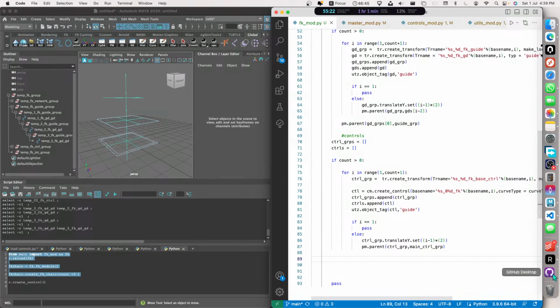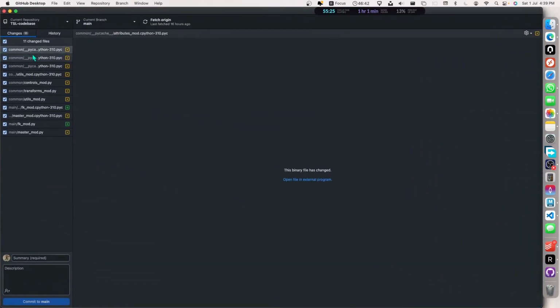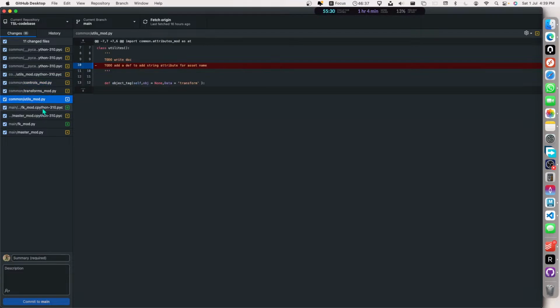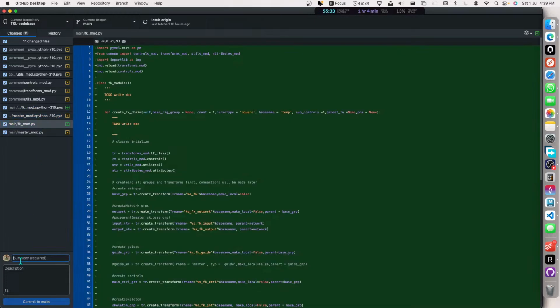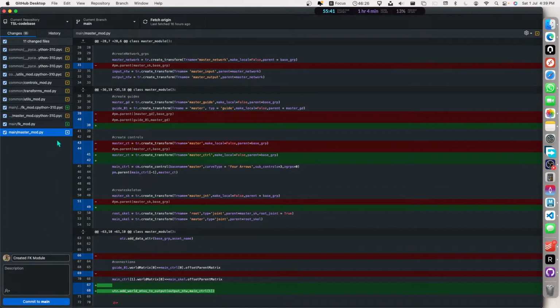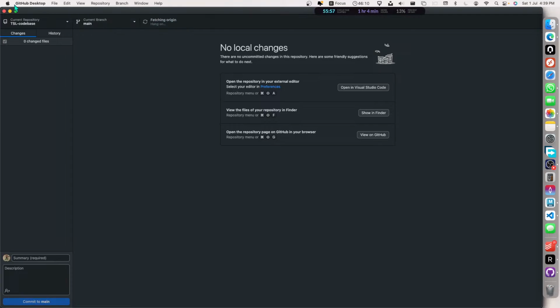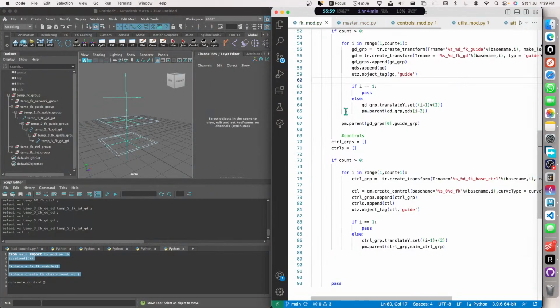I'm just gonna git push now. Okay, let's push and then stop the stream. Here, nothing. Did FK module. Master module, what have we changed? Cleaned master module. And alright, let's commit to main, push to origin, fetch it once, close it, save this.